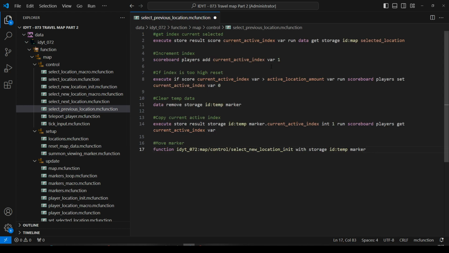We're also going around the other way now. So we'll still get the index. We're not going to increment though. We're obviously going to decrement instead. So this won't be add. This will be remove. Now the problem won't be that we go too high. The problem will be that we go past 0.